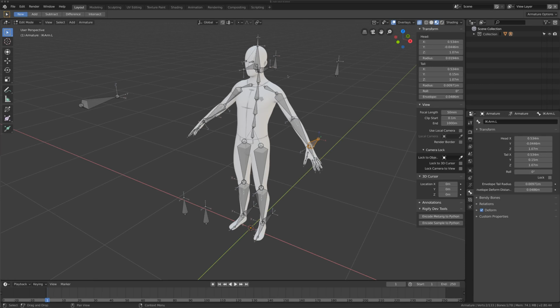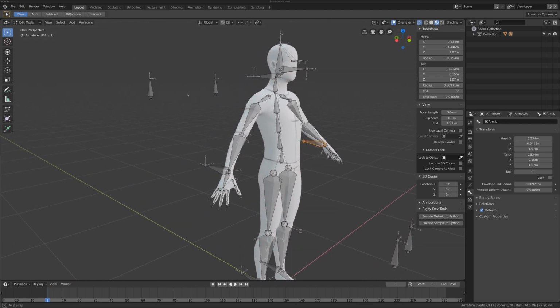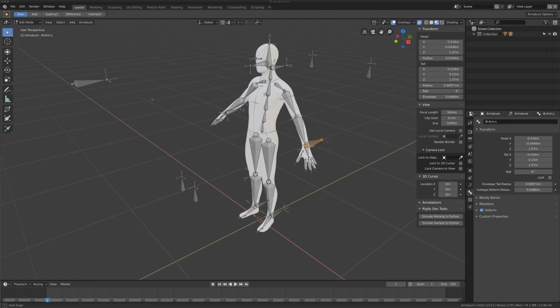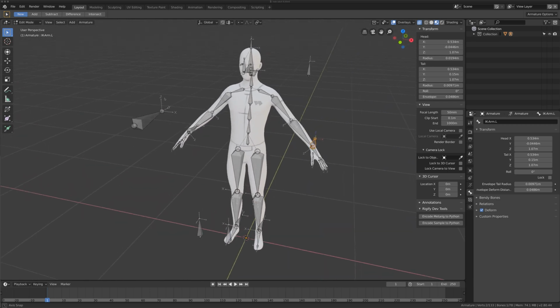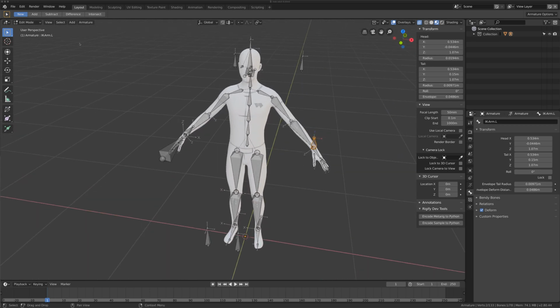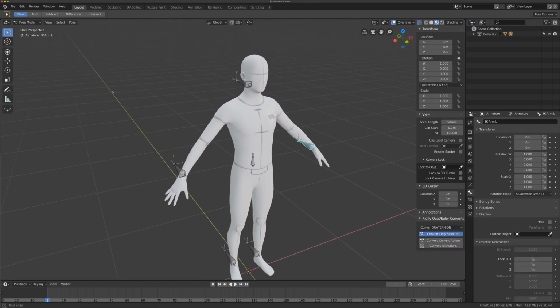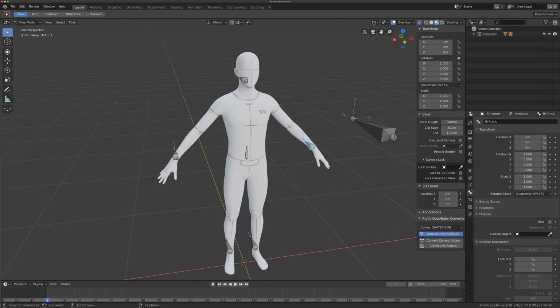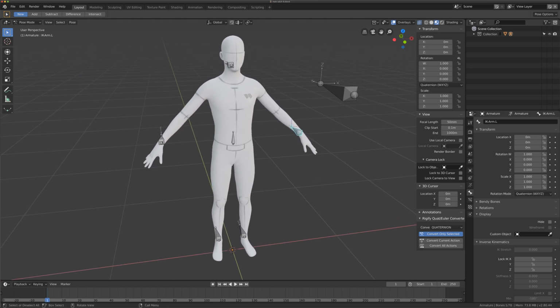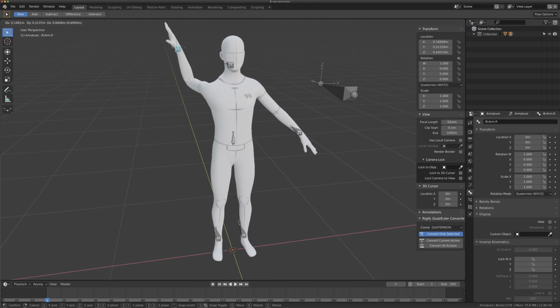I've been working on an IK rig for the characters inside of Storyboarder's shot generator. So I'll just switch to pose mode. Let's see, pose mode. And you can see all of the controls that I have. So I have controls for the arms.